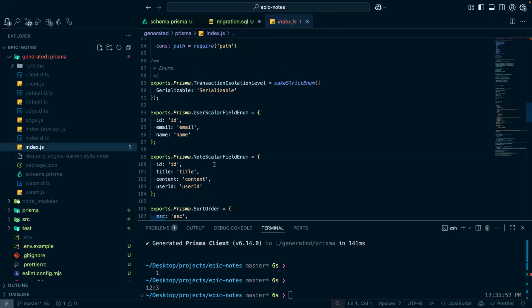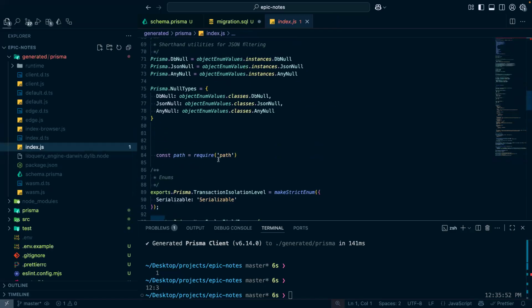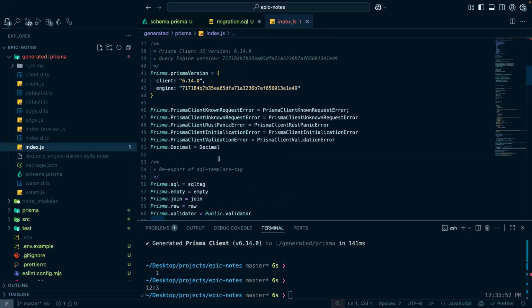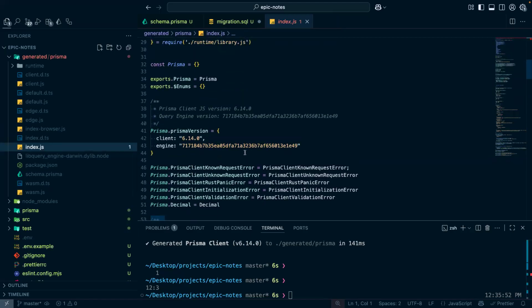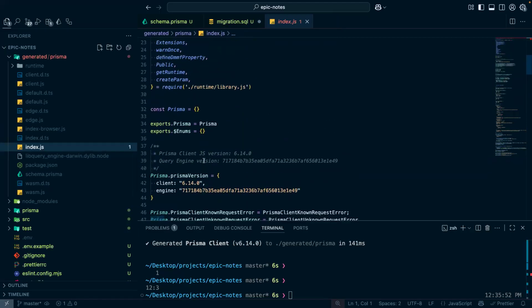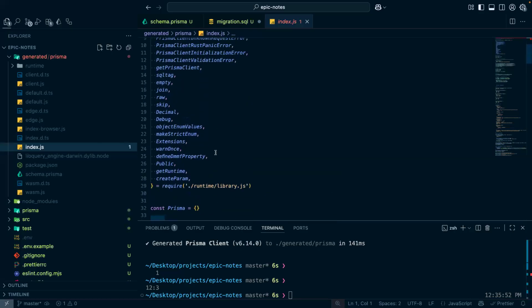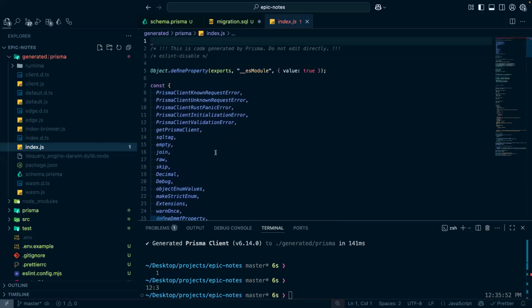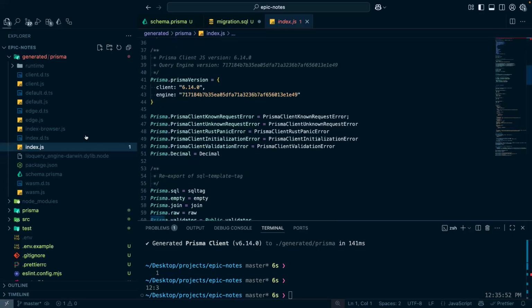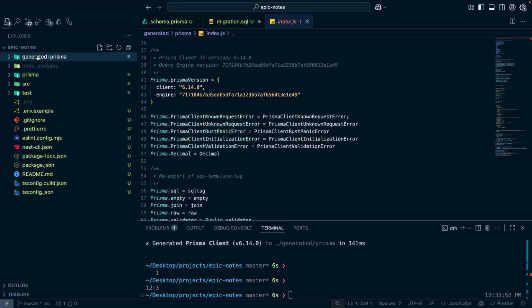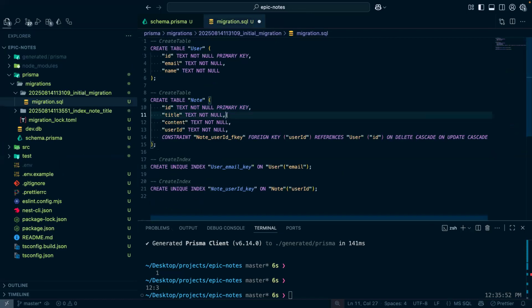Okay, export Prisma no scalar field name. Engine client any. Okay, I guess this is the code Prisma generated. Great. So let me save this one.